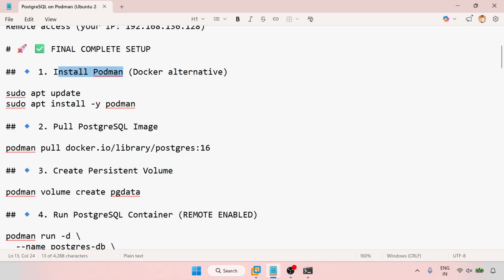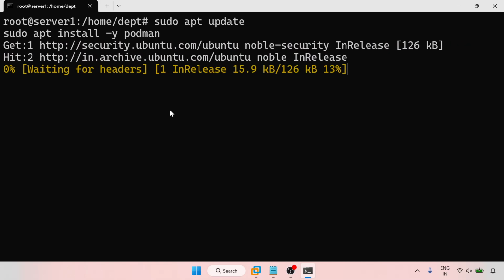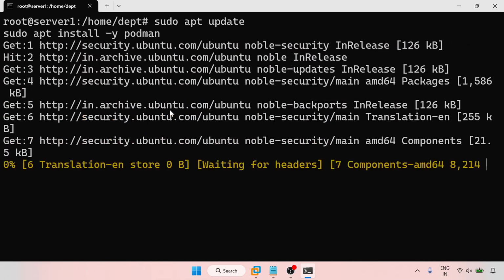So install Podman. It is a Docker alternative. First, update and install Podman. Go there and just update and install Podman on your server.